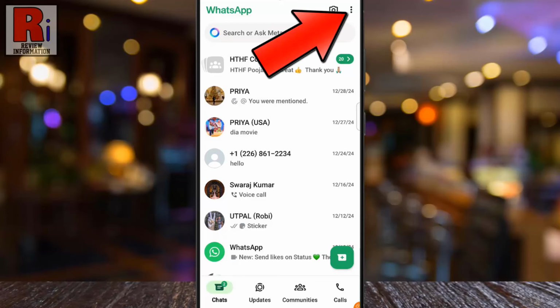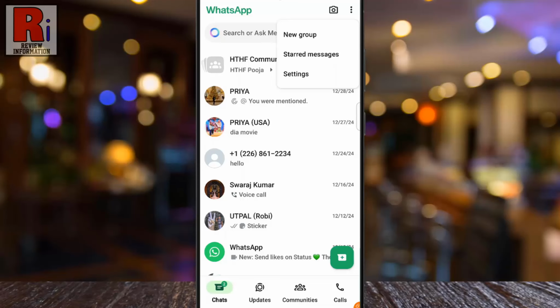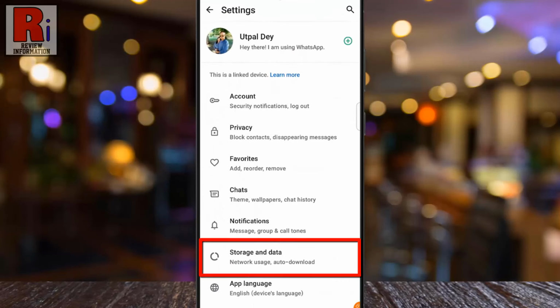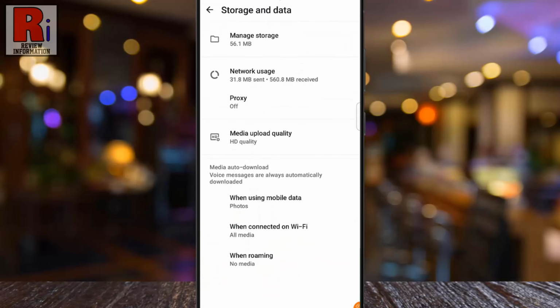Tap on the three dots in the top right corner of the screen. From the drop-down menu, select Settings. Then go to Storage and Data. Here you will see an option called Network Usage.